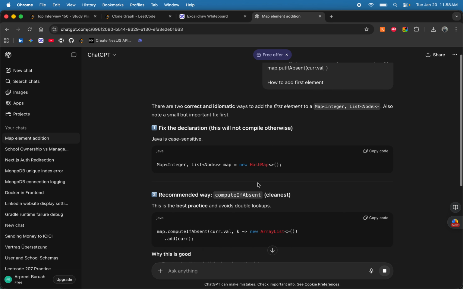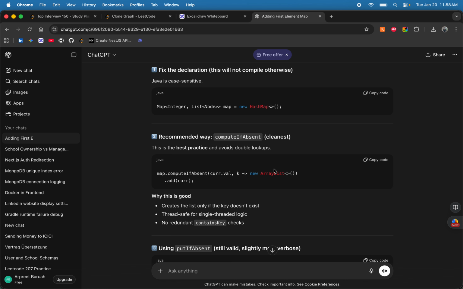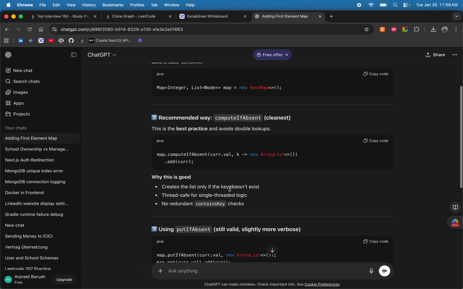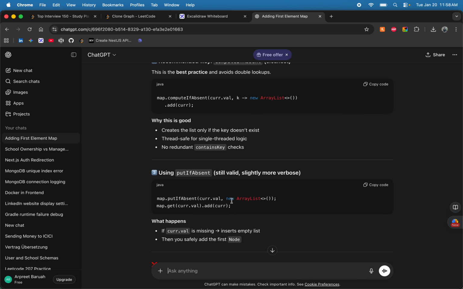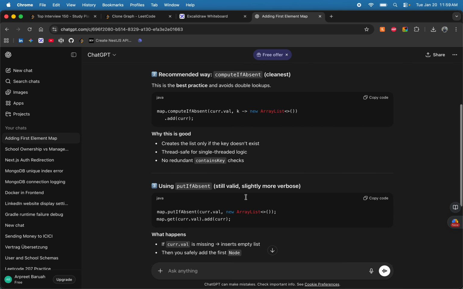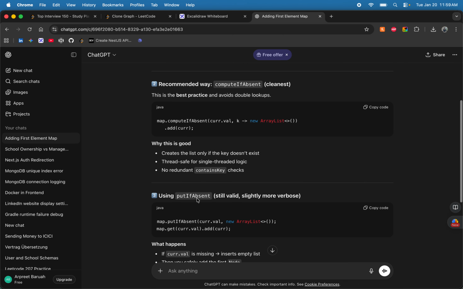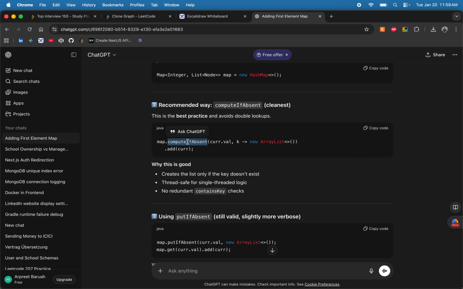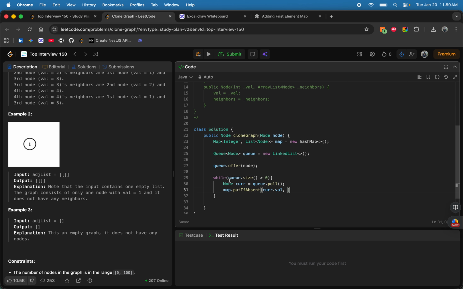New hash map, compute if absent k, all right, so the recommended way is compute if absent. Still very slightly more verbose, map.get. Okay, so for this you have to do it in 2 steps. First you have to initialize, then you have to add it, but if we use compute if absent, then we can do it the first time. See, we have learned something new.